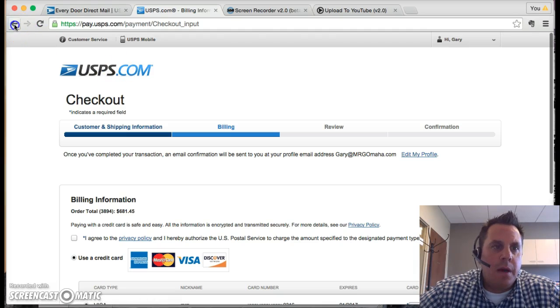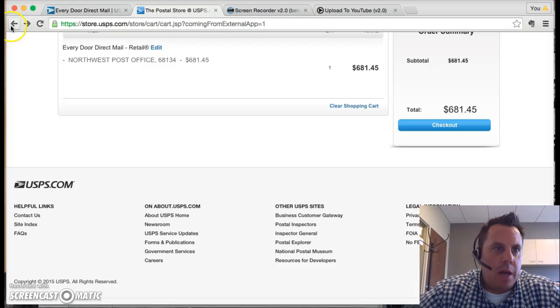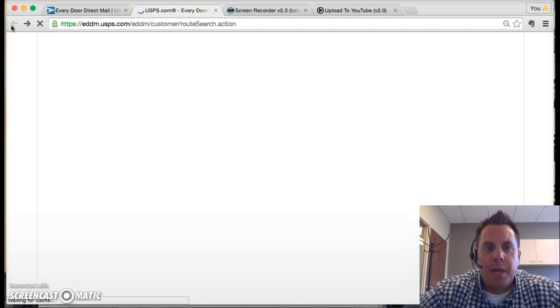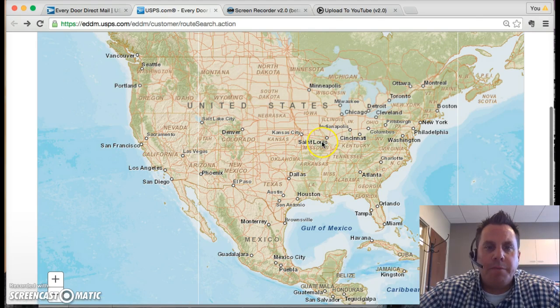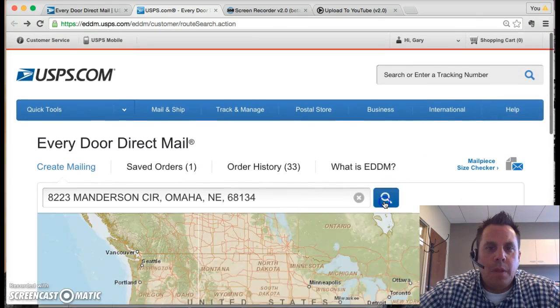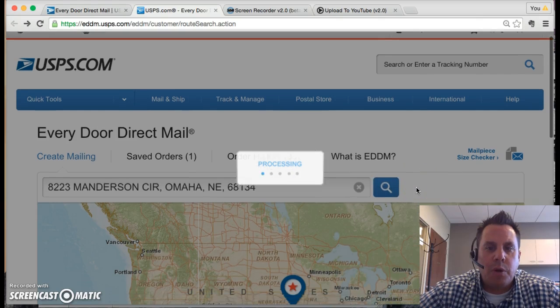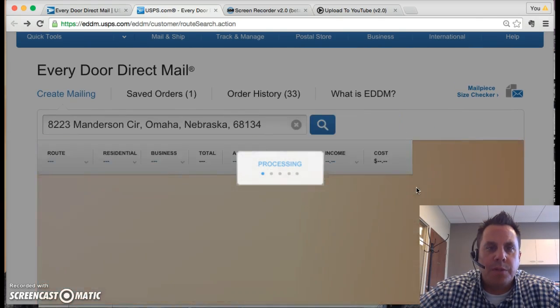So I'll show you also what you need to do if you're not going to pay online, if you want to pay directly at the post office. It's just quicker when you're dropping it off to, oops, what happened? Oh. All right, so we'll go back in. I'm just going to click one postal code area just to kind of give you an example of this.